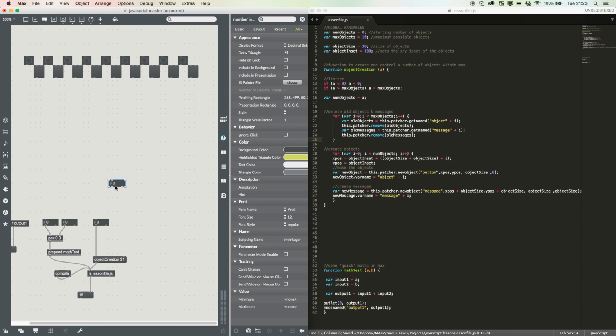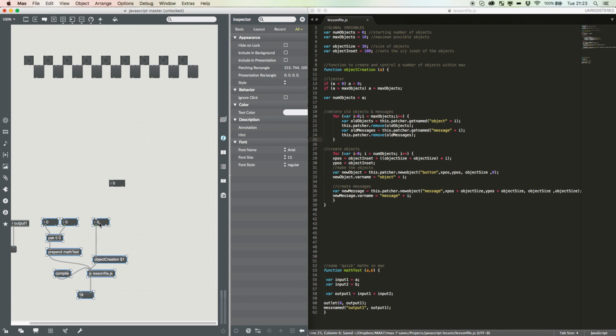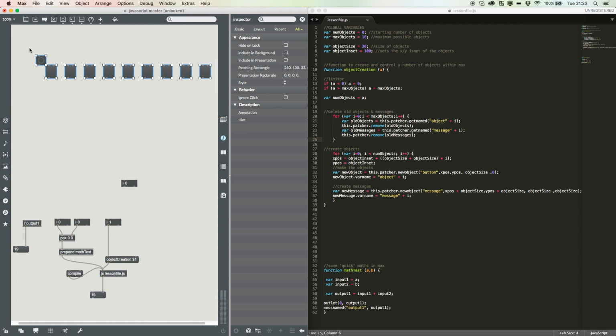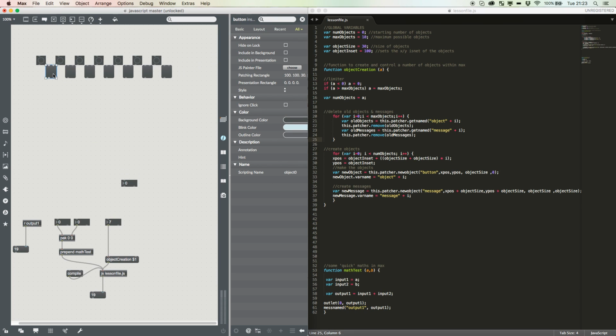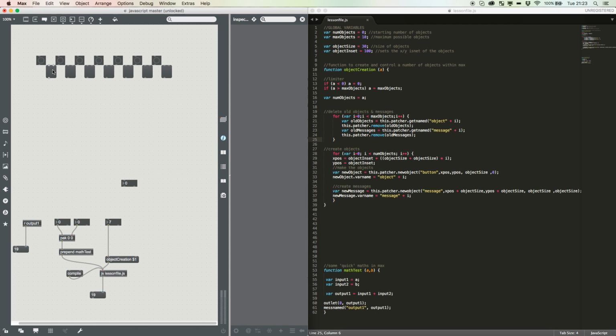Save it, cut it, paste it. Oh, need to delete all the ones that didn't exist before that. So now we have buttons, object 0 paired with a message 0. All we need to do now is give these a value and connect these in the generation process as well.